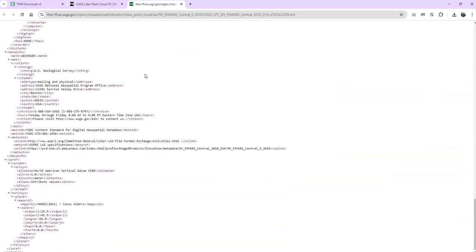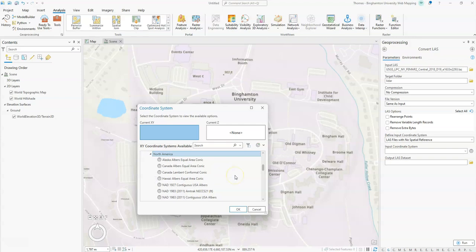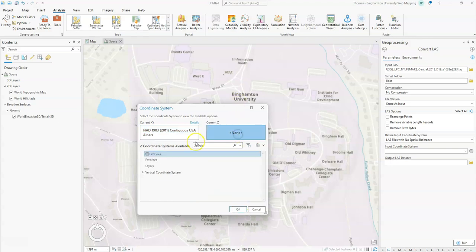But the horizontal datum is a little unusual. This is going to be in NAD83 CONUS Albers, which you see down here. That's fairly unusual. Most of the time you would find this stuff in UTM. So we're going to have to dig for that. So we go into the projected coordinate systems in continental North America, and we're going to find NAD83 2011 contiguous USA Albers and select that as the horizontal datum.